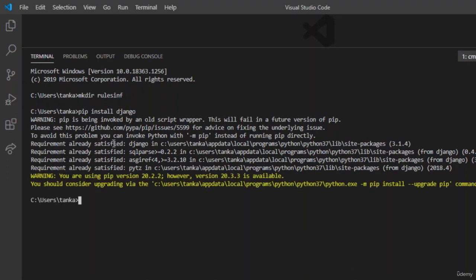So after installing Django, let us cd into the folder that we have created. Rules inf is the folder that we have created. Go inside the folder, and to create a Django project we will be using a command called django-admin startproject, and we'll name it again rules inf. It will create a project for us in our directory.